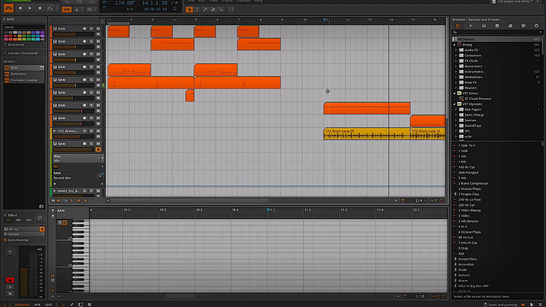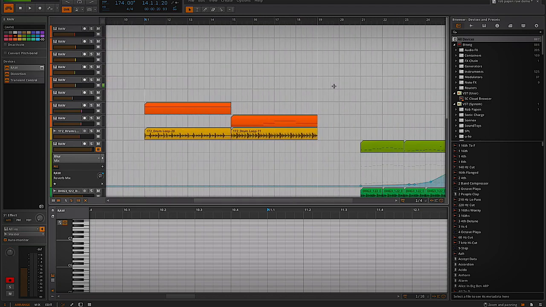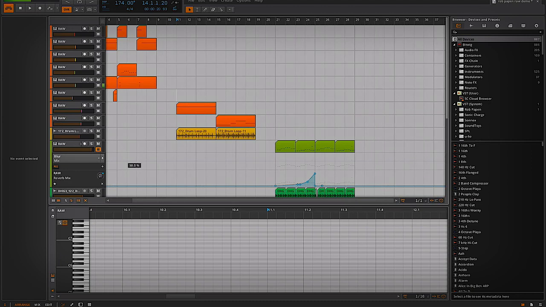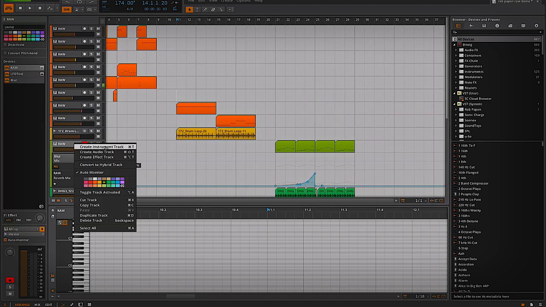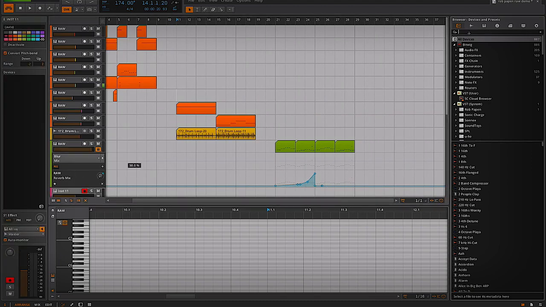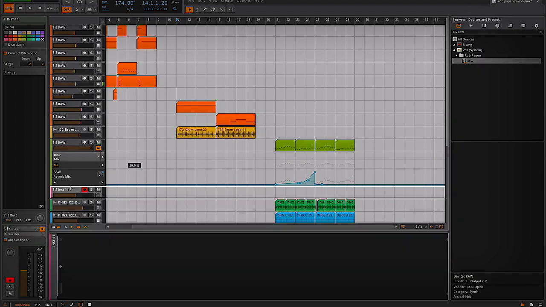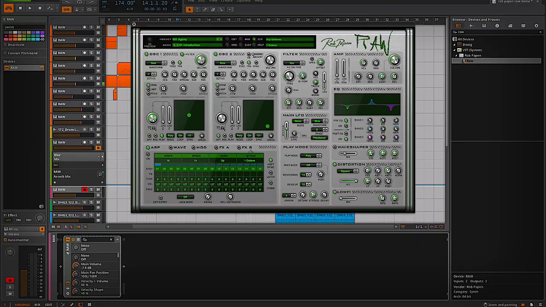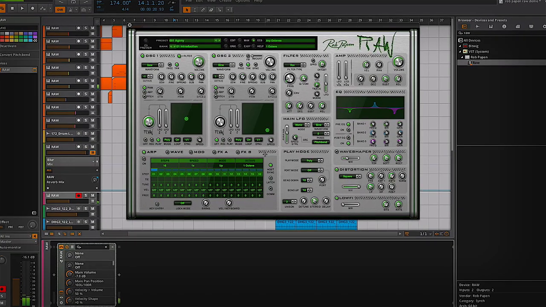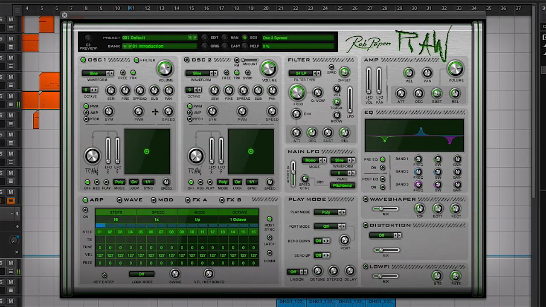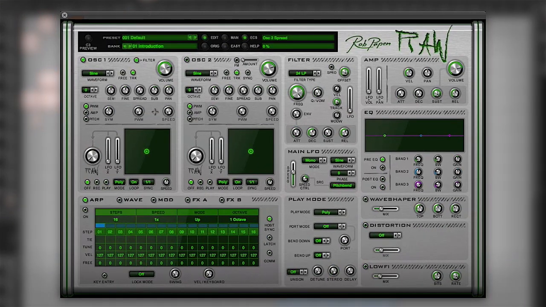So what I'm going to do is make a sound from scratch just to give you an idea of how the synth works. It's pretty quick and intuitive. So I'm just going to add in an instance of Raw here onto this instrument channel. Okay, so I'm going to initialize the preset, so I go for default preset. It gives you a saw, just like Massive or anything else like that.